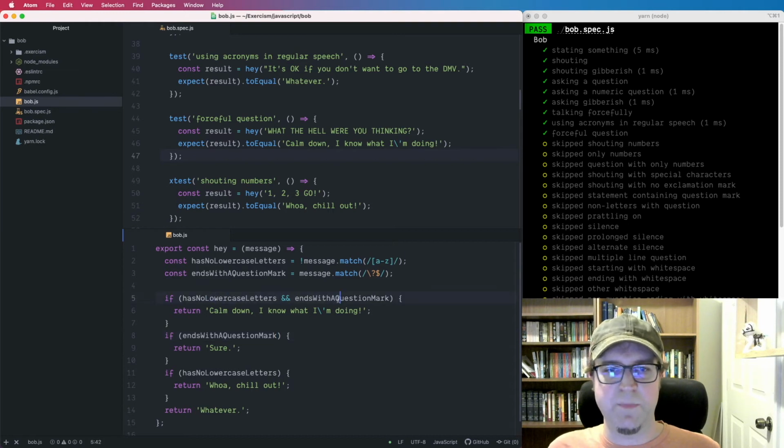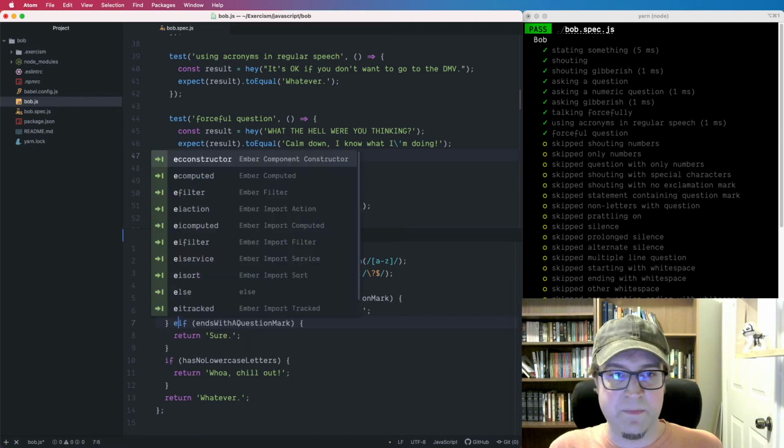So if both of these are true, return this. Otherwise, if this one's true, return this. This one's true, return that. This makes me feel like an else-if approach would more directly explain what's going on and make it visible. So let's go ahead and do that.